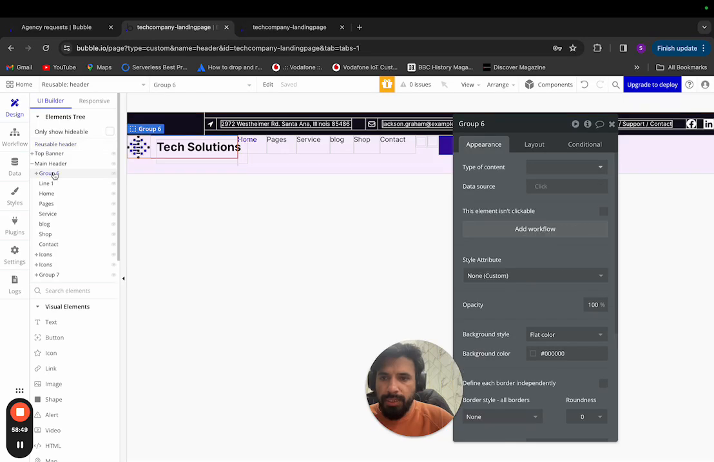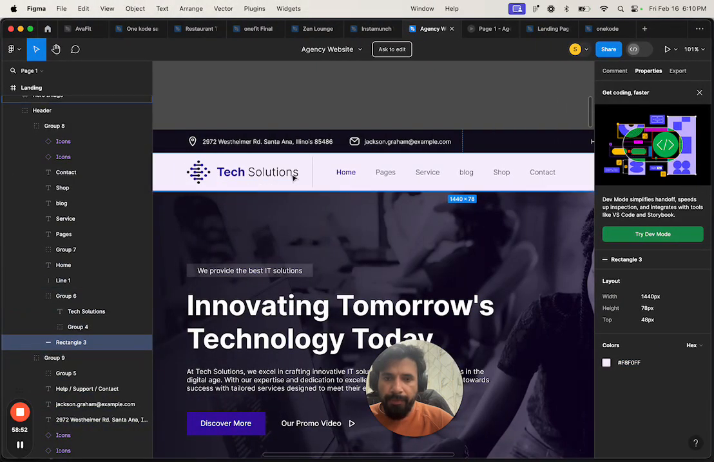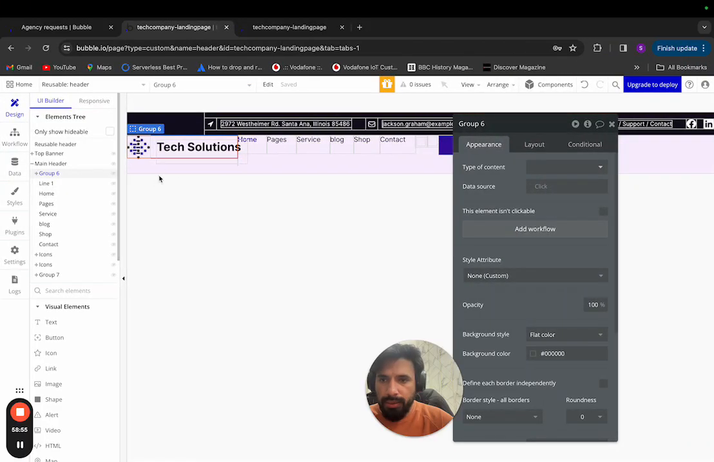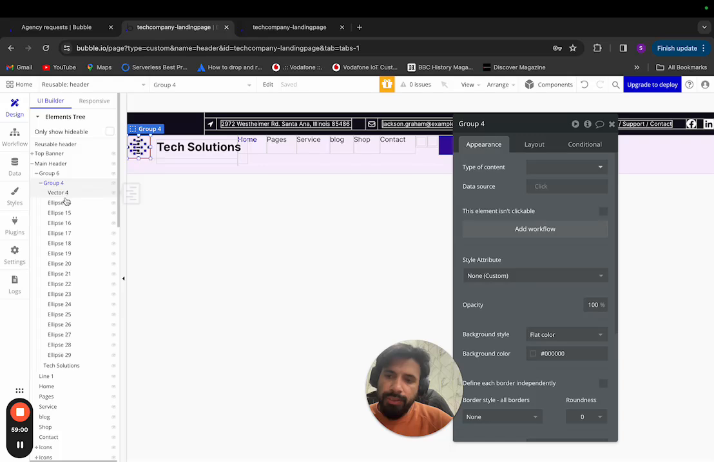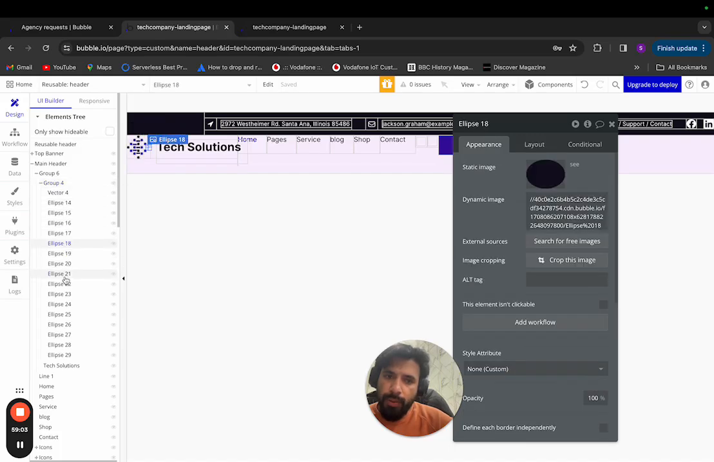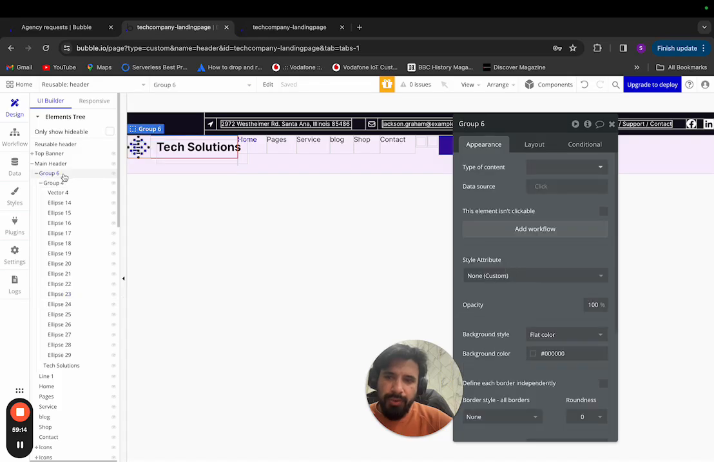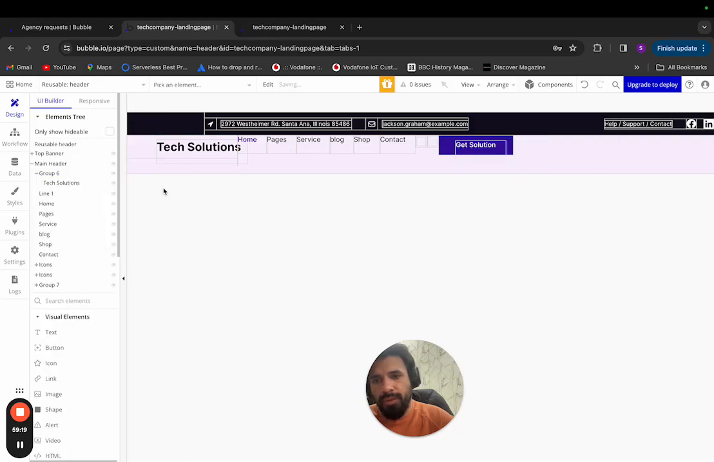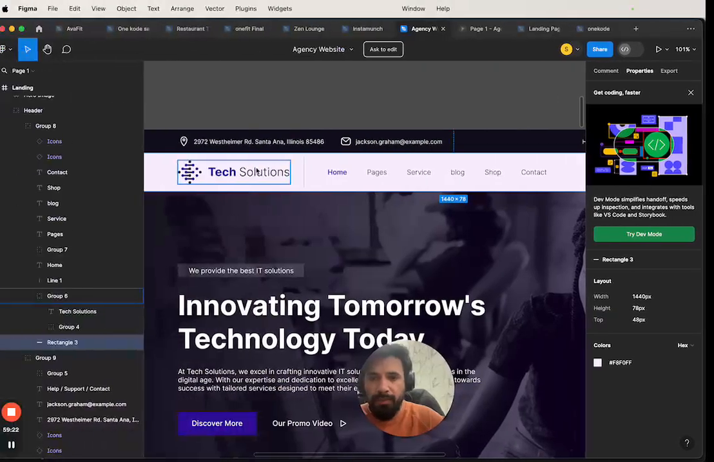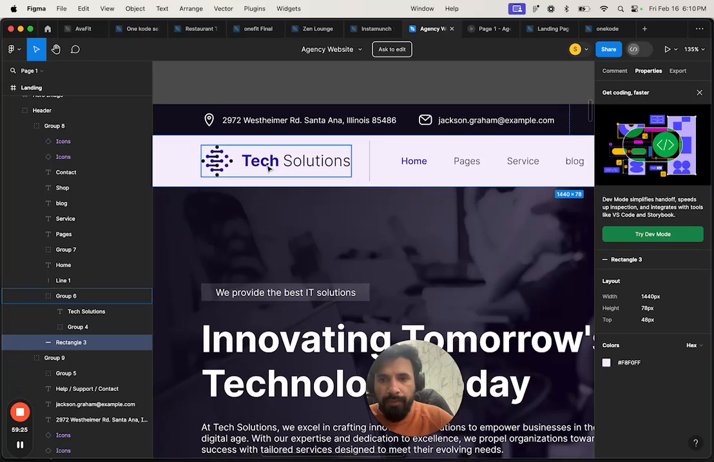Then this is group 6, which is the logo and this text. If you go to the text, as you see, it has imported all the vectors from the design, which is not something we want. We want it to be clean, right? So one way to do that is, let's try to delete this one. I don't want this to be like this. Text solution text is fine, but here you will see kind of this variation.